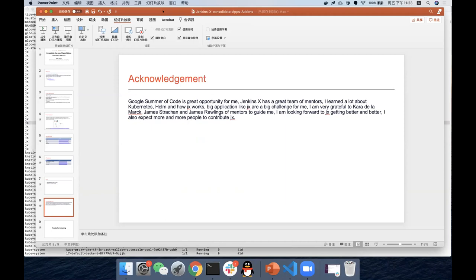Google Summer of Code is a great opportunity for me. Jenkins has a great team for mentoring. I learned a lot about Kubernetes, Helm, and how Jenkins X works. Bigger applications like Jenkins X are a big challenge for me. I'm very grateful to Kara Delamarter, James Strachan, and James Rawlings for mentoring and guiding me. I'm looking forward to Jenkins X getting better and better. I also expect more and more people to contribute to Jenkins X. Thanks for listening.